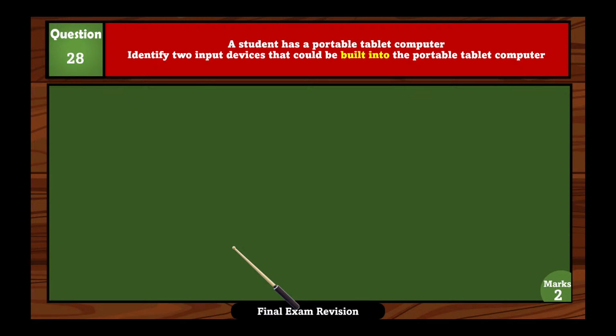Question number 28. A student has a portable tablet computer. Identify an input device that could be built into the portable tablet computer.